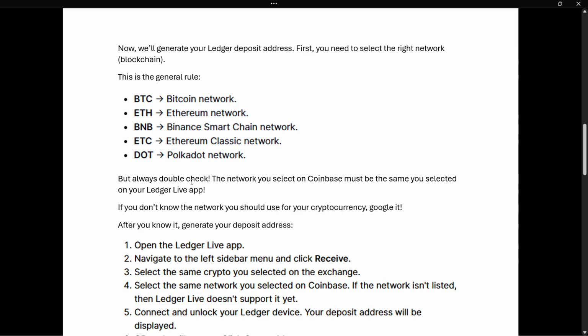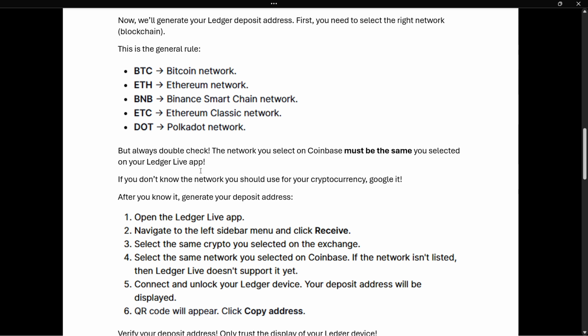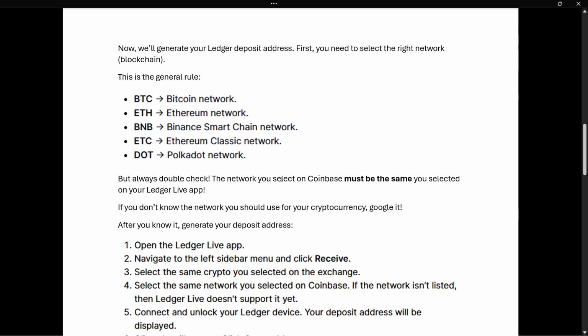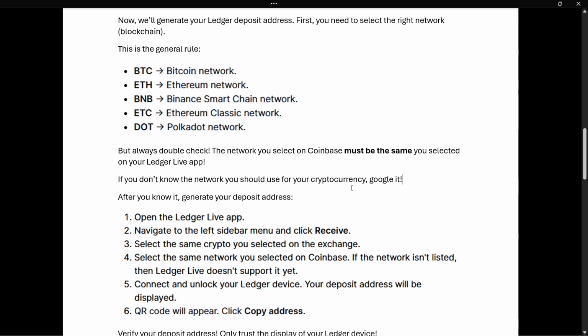But always double check. The network you select on Coinbase must be the same you selected on your Ledger Live app, which is very important. So it has to be the same inside Coinbase and on the Ledger Live app. If you do not know the network you should use for your cryptocurrency, in case this is not what you're sending, Google it and you'll get to know it pretty easily, and that's pretty much it.